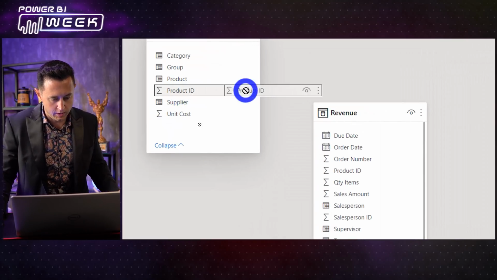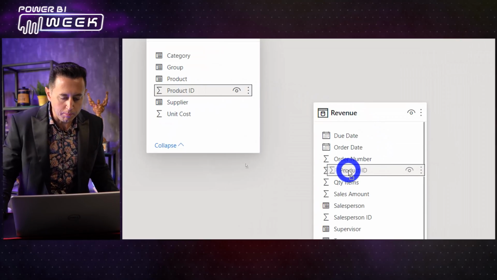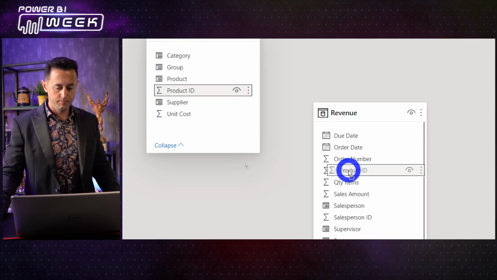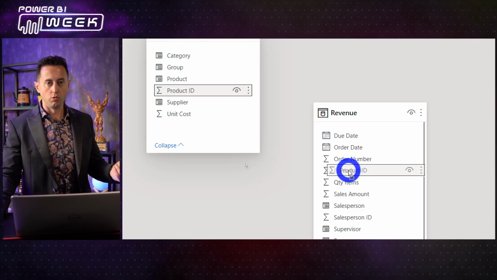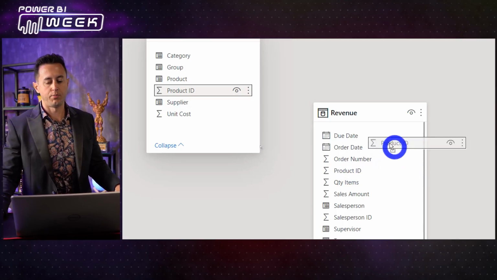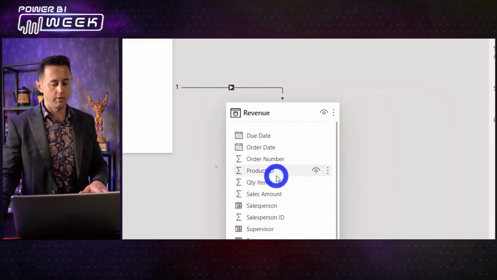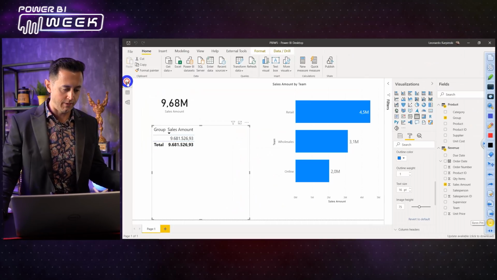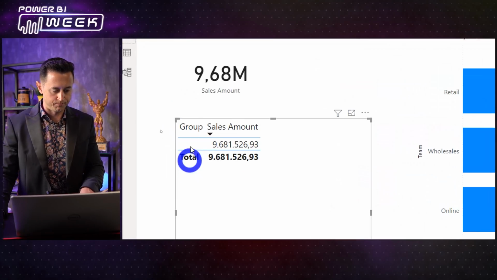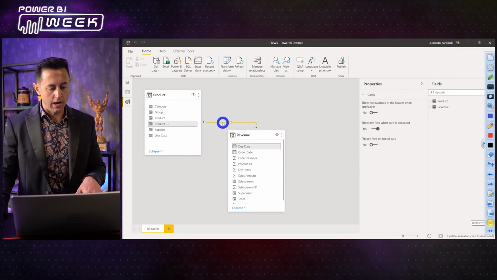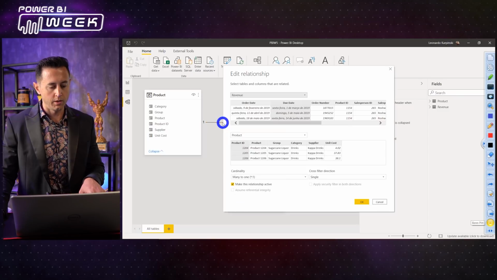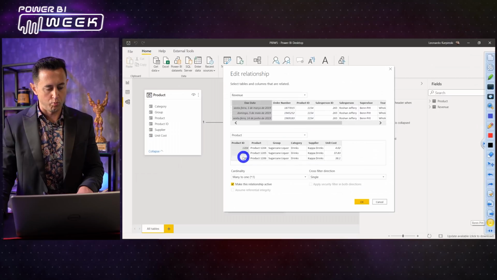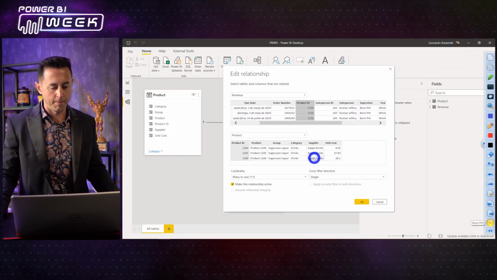You click, drag, and you have to be very careful where you release this column. Power BI is not going to know that if you release, for example, on due date, it will allow it. It will work here, but of course the values are going to be all wrong. Let me go back. I can try to double click and then maybe edit it right here. Product ID with product ID.